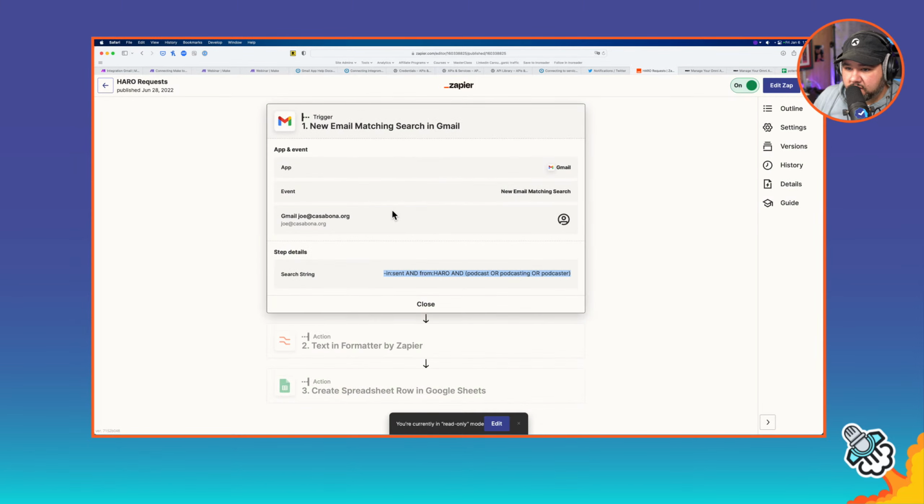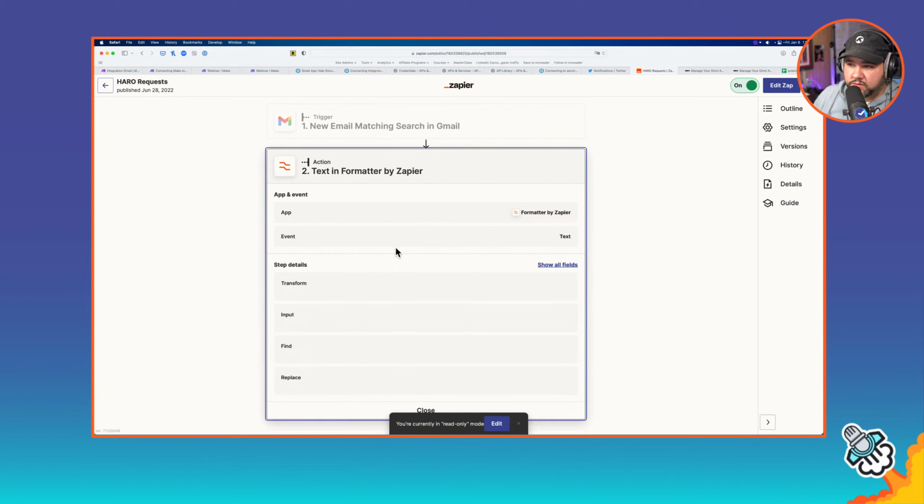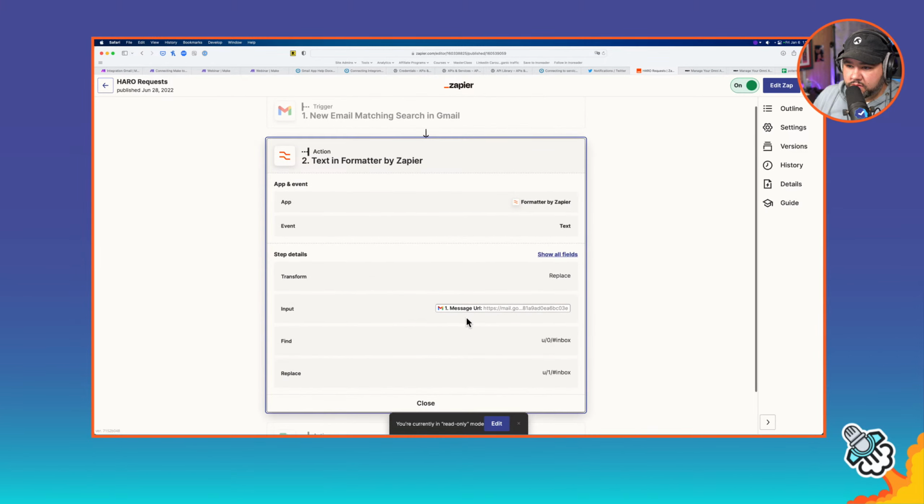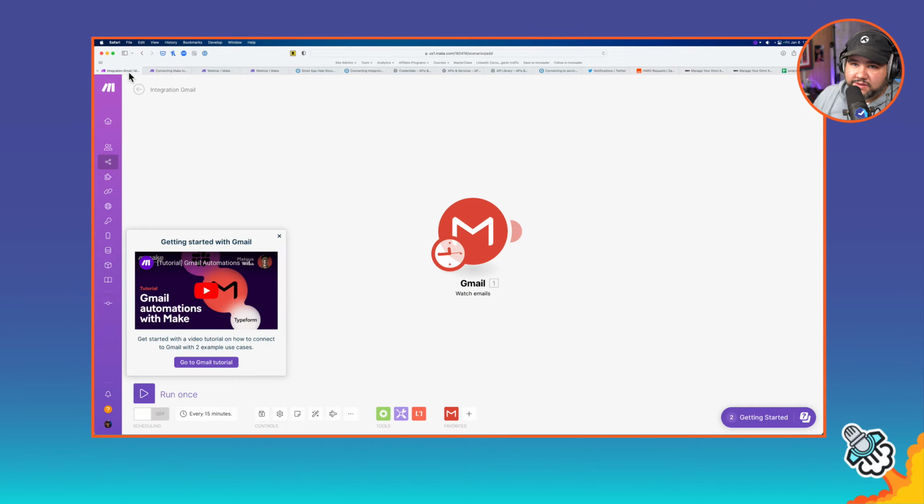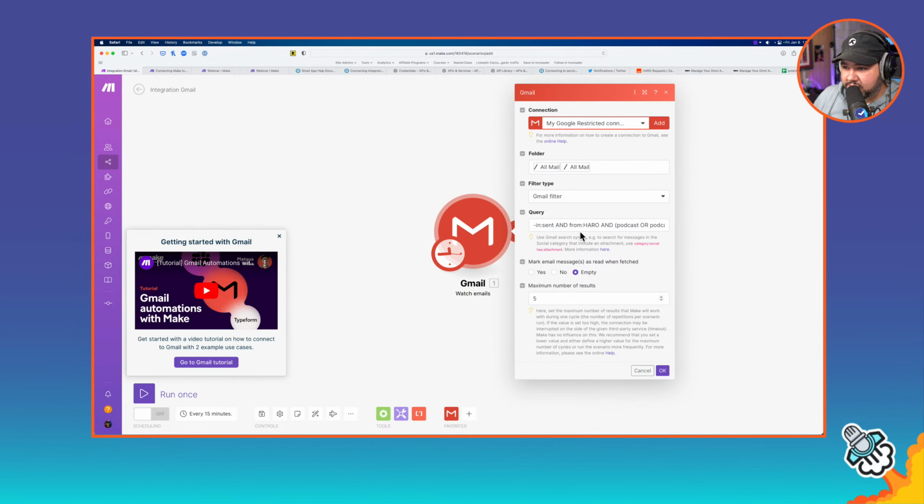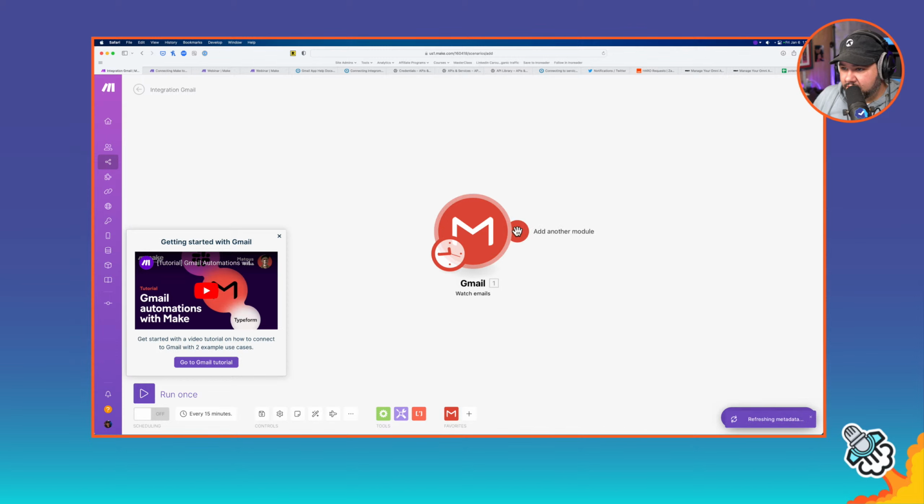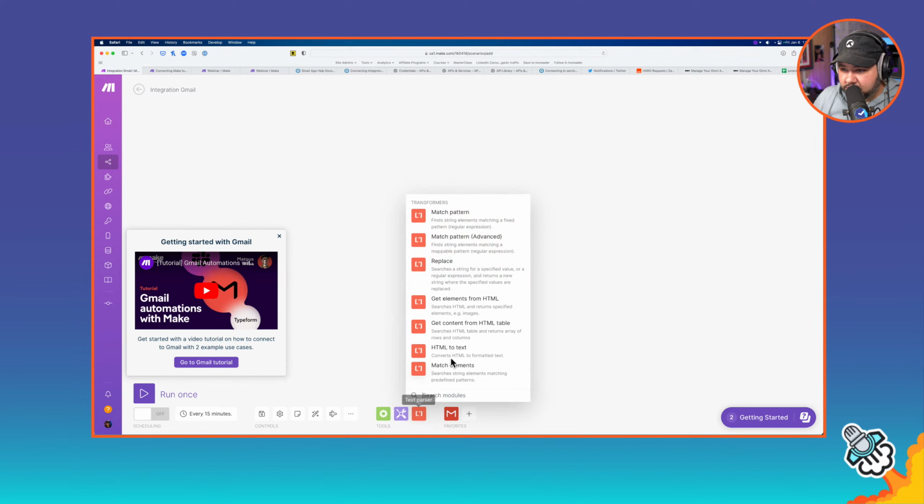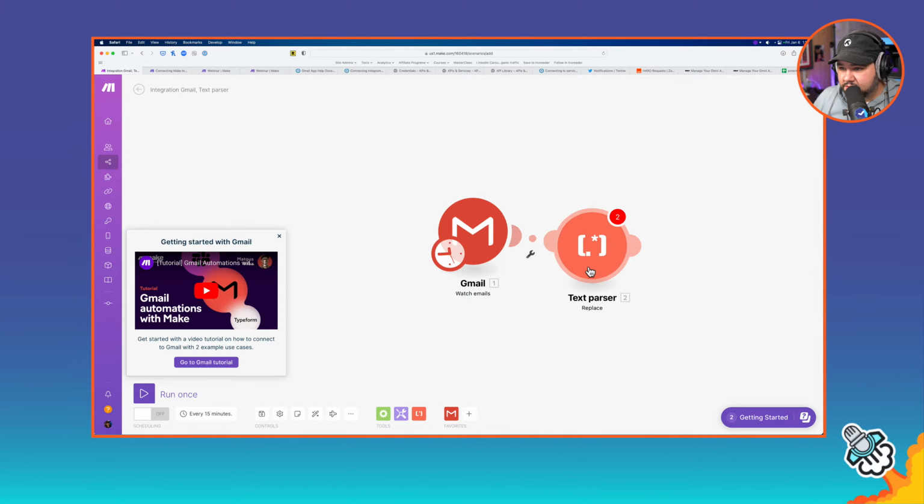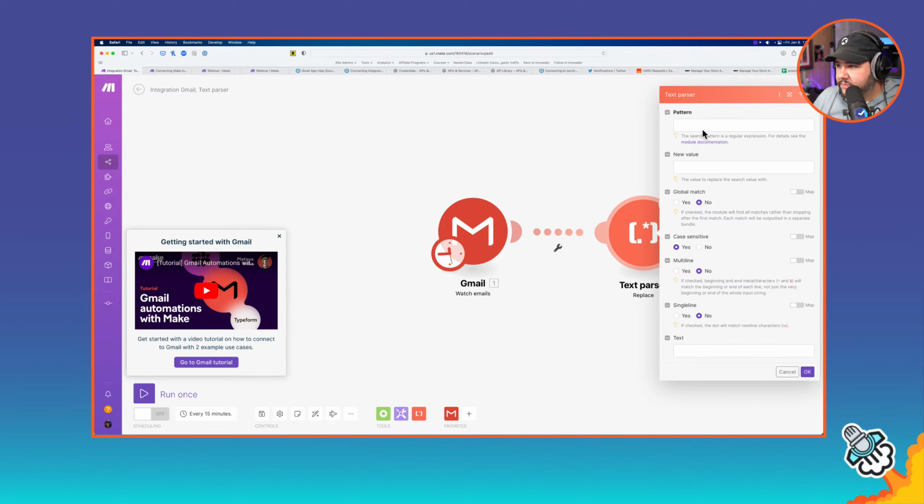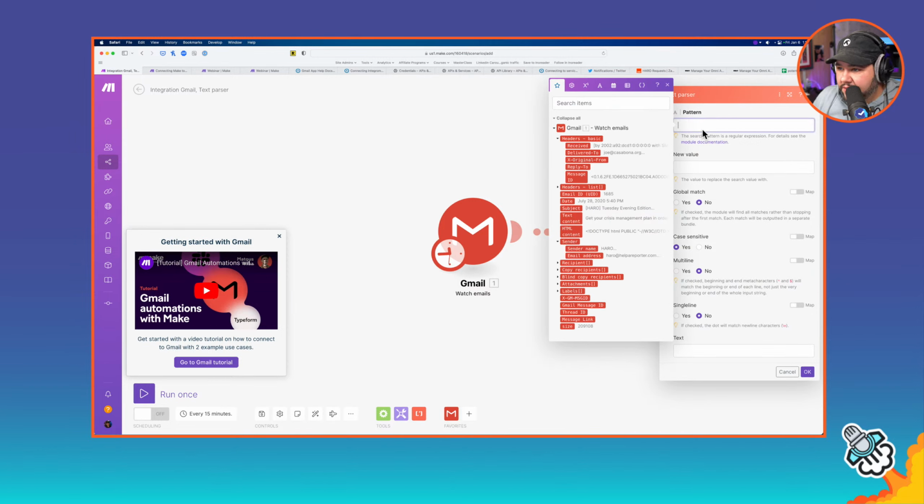So what did I do next here? Oh, right. I forgot I had to do that. Okay. And then text parser, replace. Okay, and the pattern doesn't really need to be a pattern.